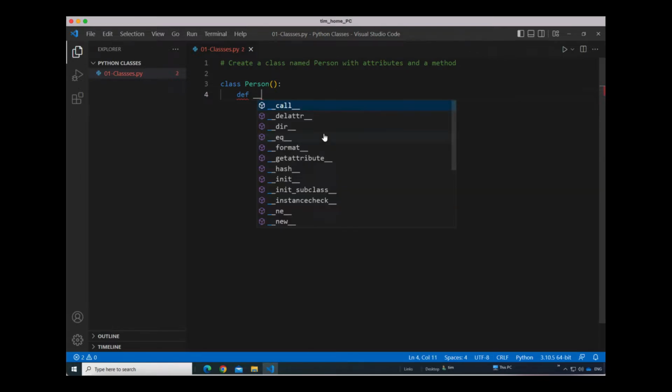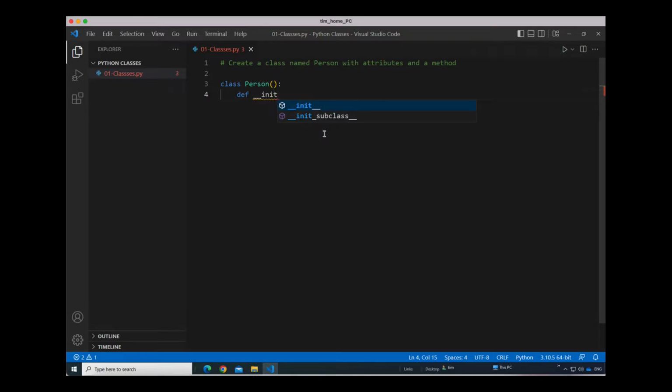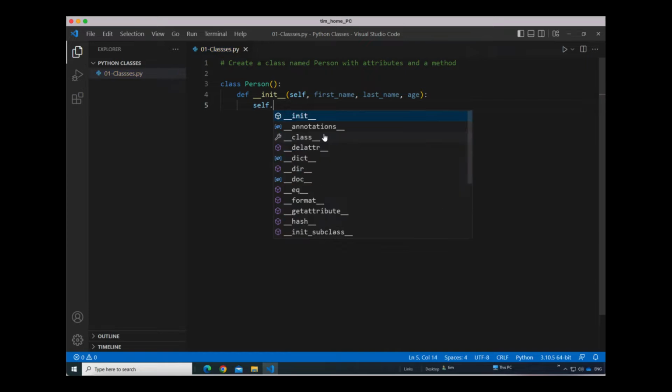And then we're going to make something called an initializer. This is a special method provided by Python, so double underscore init, double underscore. We have to use this self keyword, comma, and let's put some attributes in here. First name, last underscore name, and age. So when we create a person, we're going to have to supply first name, last name, and age.